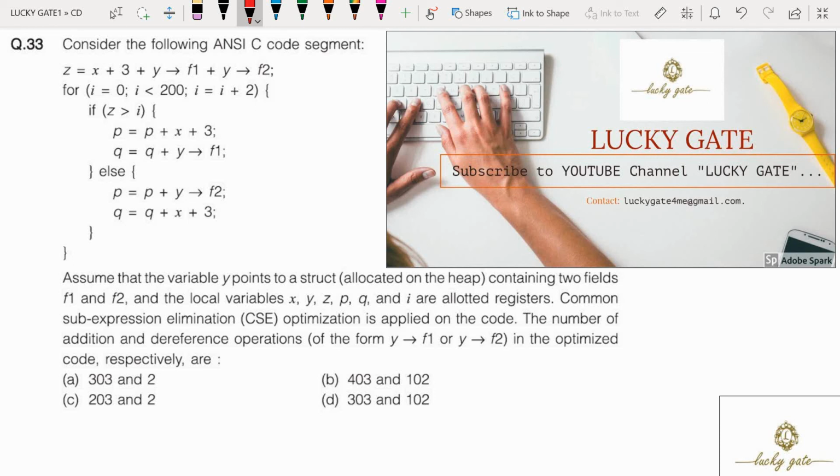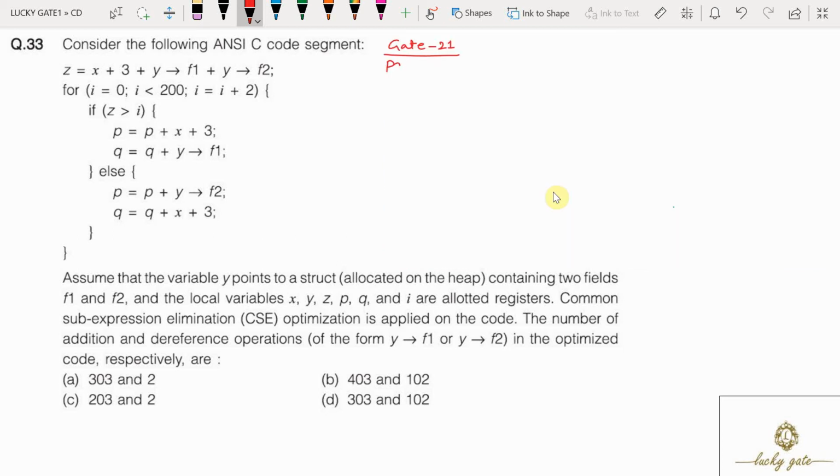This is a GATE 2021 question from the subject of programming along with compiler design. It is a multi-subject question. Here some ANSI C code segment is given.